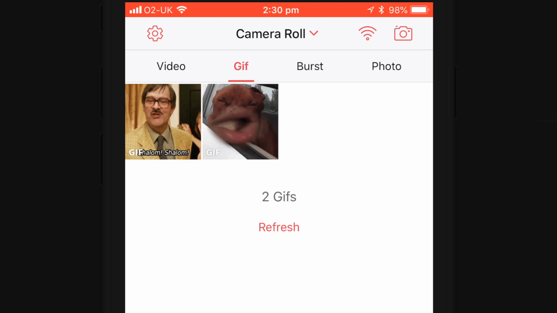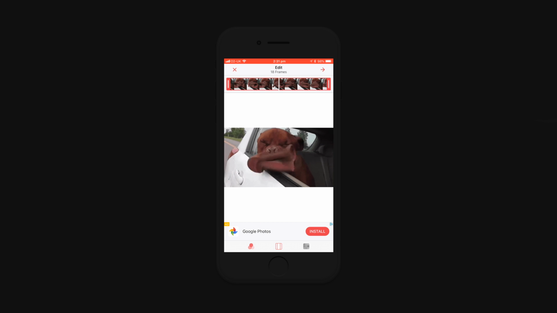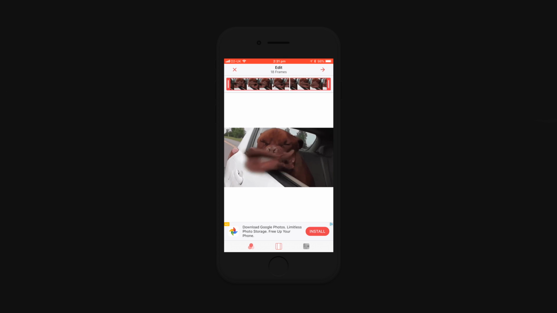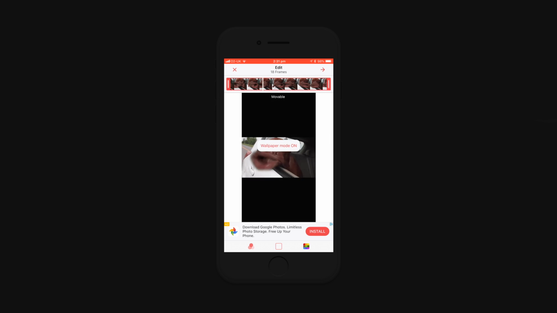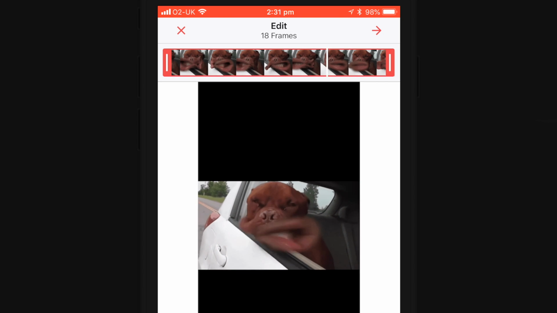You see I've got a couple of GIFs in here. I'm going to select this one, and it loads up the GIF there so you can see. The key to this is clicking the button in the middle that has a box with two lines on it, and that will turn it into wallpaper mode. You can see here it says wallpaper mode on, and it shows the number of frames at the top. It's 18 frames, and you can edit it.